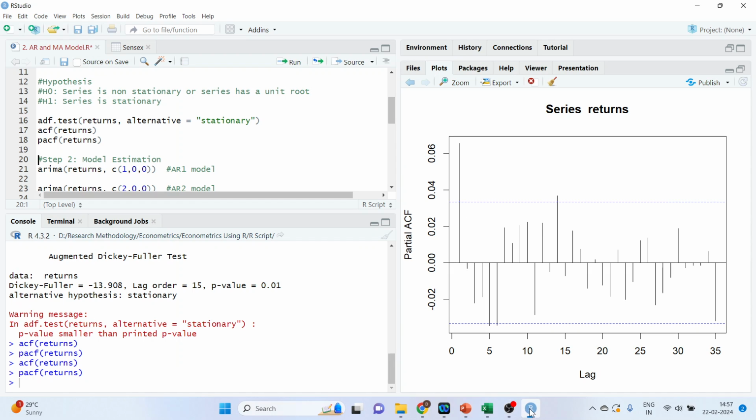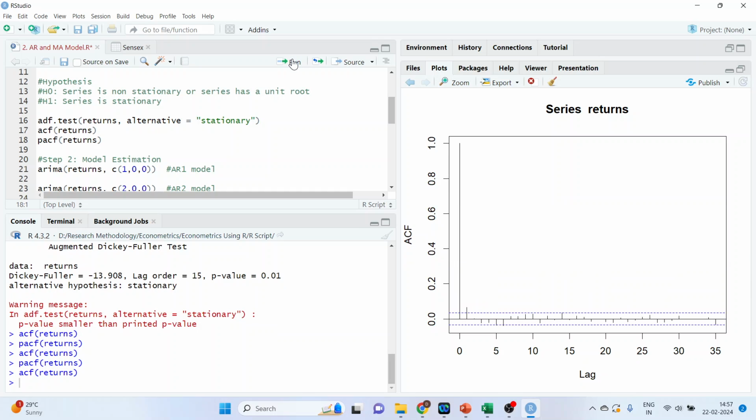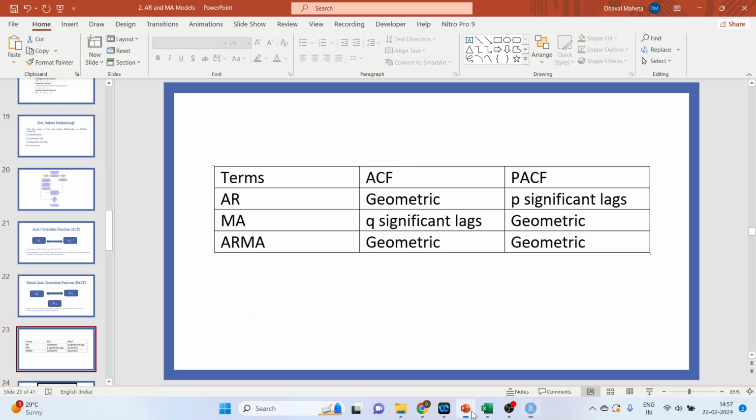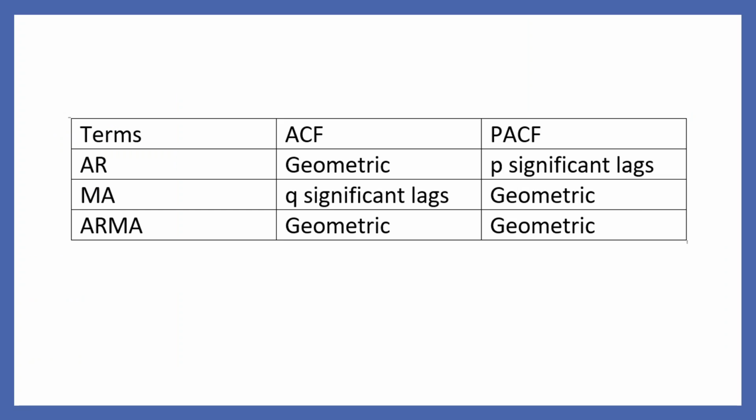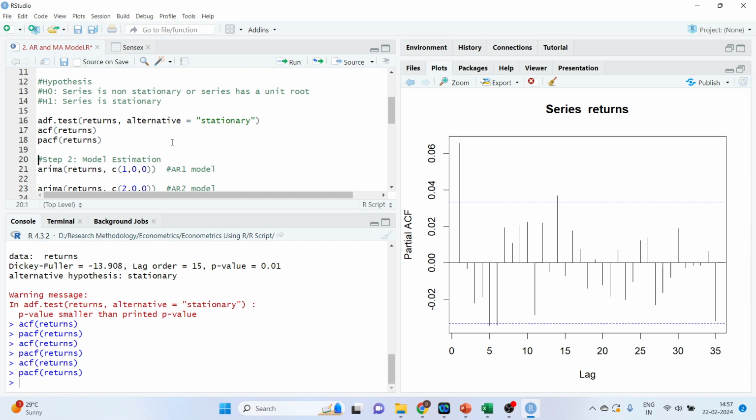Let's check it again. ACF is significant till Q lag and PACF is geometric. So it's a clear case of an MA process because Q significant lags are present in ACF. This is according to the correlogram.